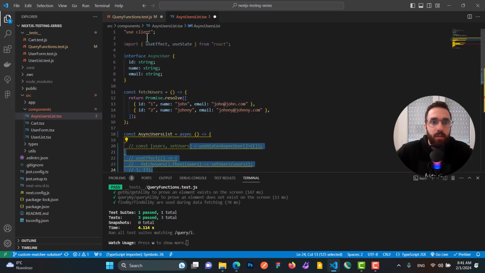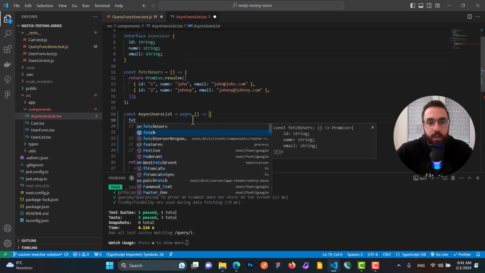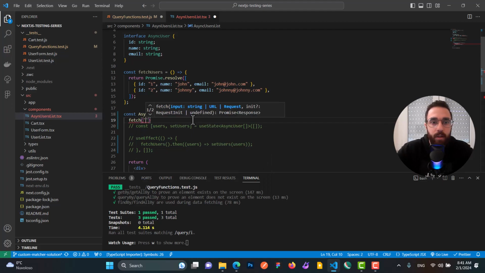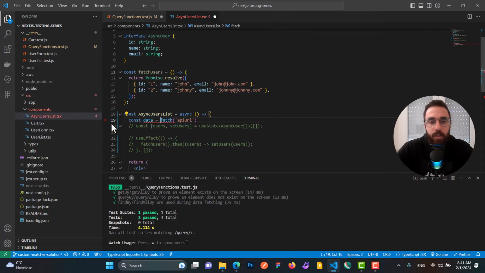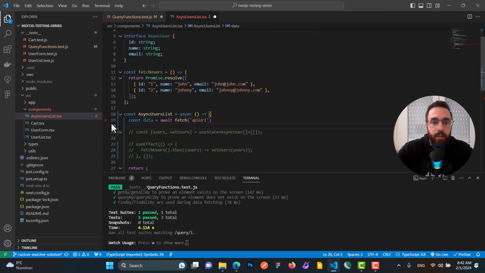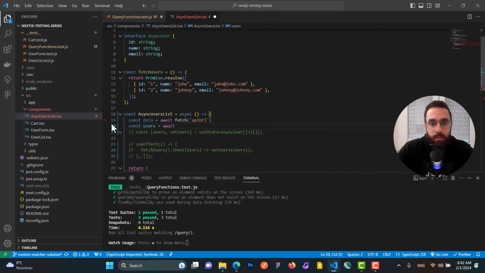Since we are using Next.js, I can use this as a server component, and then here I can fetch data from the API, some API URL. I can fetch the data and consume it. const users equals await, data.json. Okay, and I get an array probably or something like that.